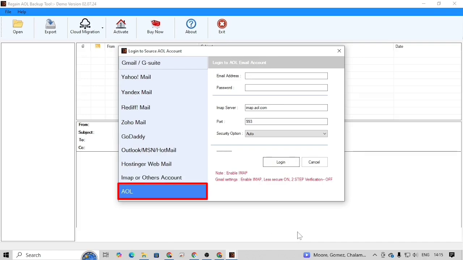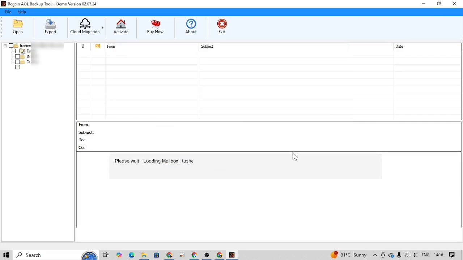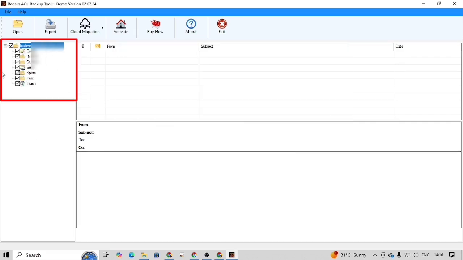Then enter your AOL mail email address in the email address field. Enter the correct password in the password field. Make sure to use app password, in case two-step verification is turned on in your AOL mail account. And then click on the Login button. As a result, all the emails of the AOL mailbox will be imported on this software.